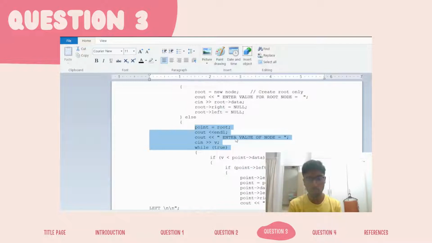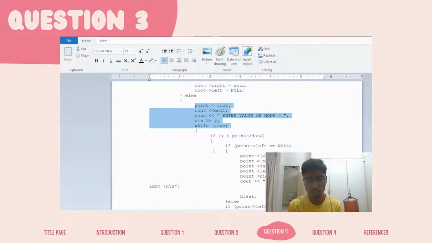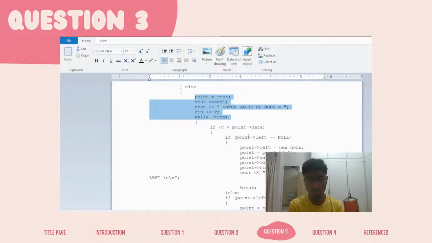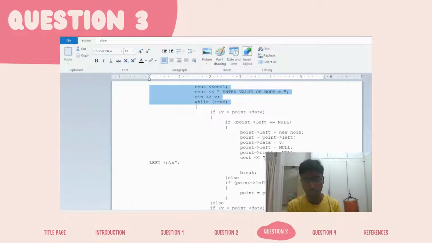And then you have to enter the value of the node. It's a while true, if, just the same thing as just now. And this one is under the left one, if point left equals null. This is for the left, and then point to left with the new node, point equals point to left, point data equals v, point left, then right, the value is entered. Then this is for the left, and then we should put the break.